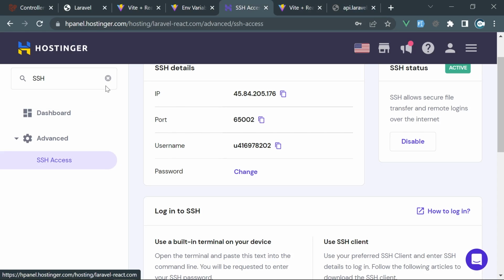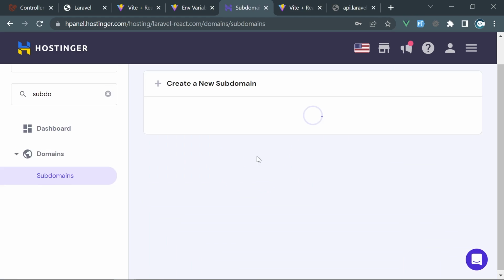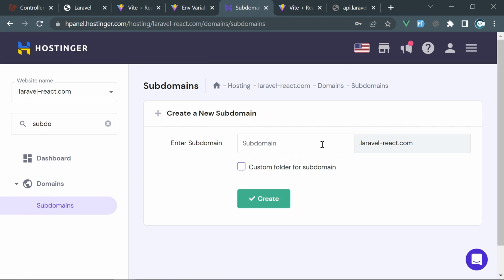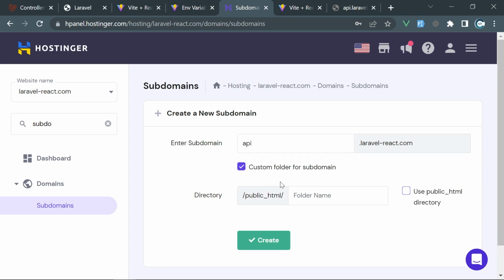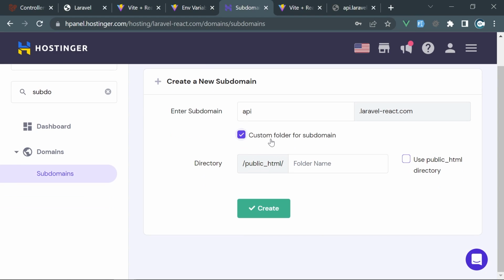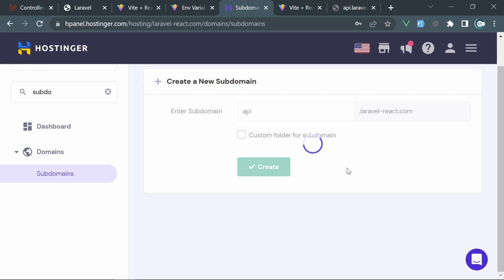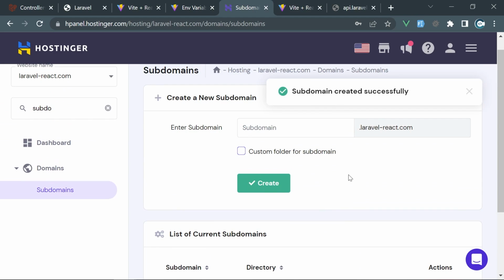Now let's go in our hPanel and search for subdomains. Click right here, and I want to create the api subdomain. I want this to be in its own default folder. If I tick the checkbox, I can configure in which folder I want to create that subdomain. By default, anything will be under public_html. We're going to adjust this. Let's remove this and hit create. So the subdomain was created.